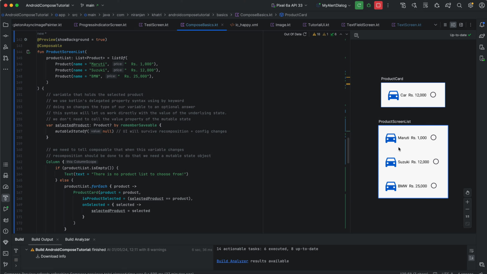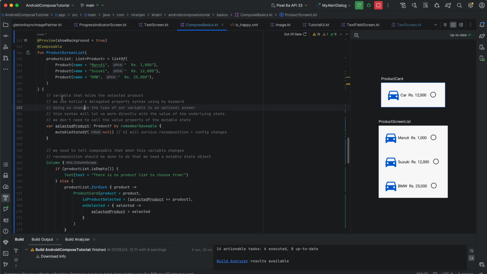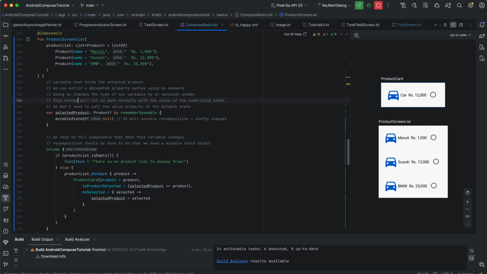We can do it by passing variables. As you can see here, I'm passing this variable that holds the selected product. We are using different scenarios here, step by step. At first, no answer is selected initially, so it's assigned to null. This is the initial state.